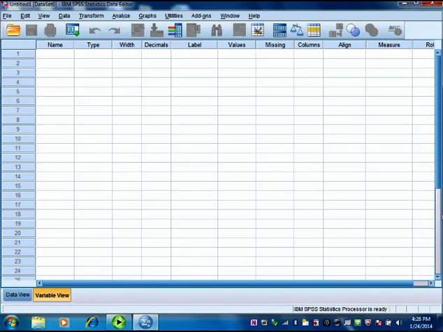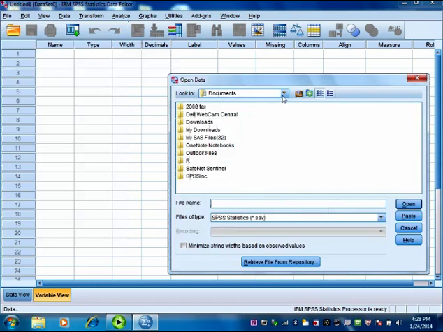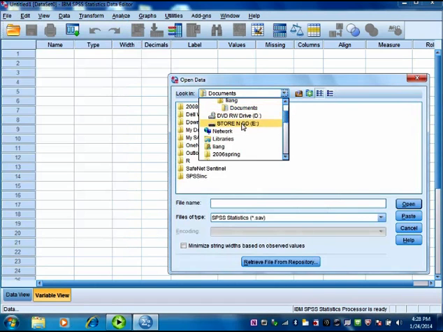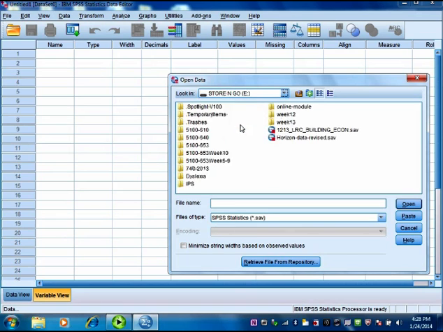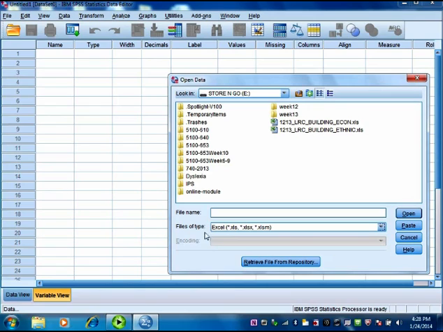spreadsheet like this, and I can go to File, Open Data, and I remember we saved our data in the thumb drive, so removable E drive here. And remember, we are looking in the E drive, but we are looking for the data type in Excel format. So the file of type is Excel format. And there we saved the school district level data, building level data 2012 and 2013 with a disaggregated economic status.